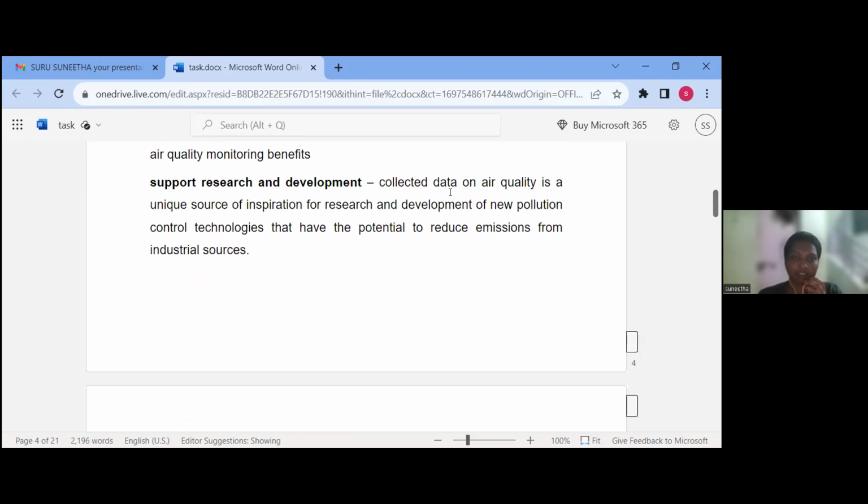Supports research and development. Actually, air is a primary thing for living and non-living organisms, so it gives inspiration to monitor the air pollution and supports research and development.